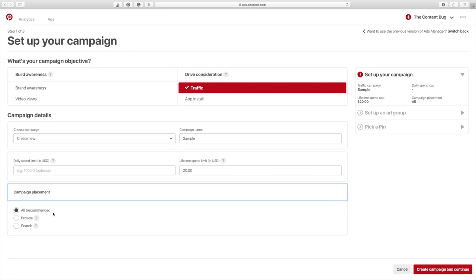All is going to show you in the browse section as it shows you here, and then the search section as well. So you know when you go into Pinterest and you search whatever you're looking for, that's going to pop up there compared to the browse section, which is the categories and your home feed and all that other stuff. So I just say all, but that's up to you. You can click on these and learn a little bit more about it, but I recommend just doing all and then create campaign and continue.